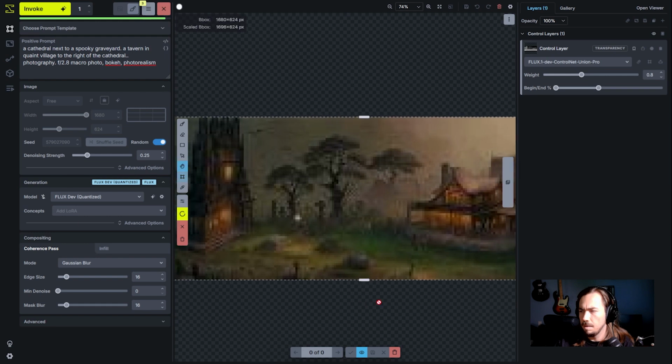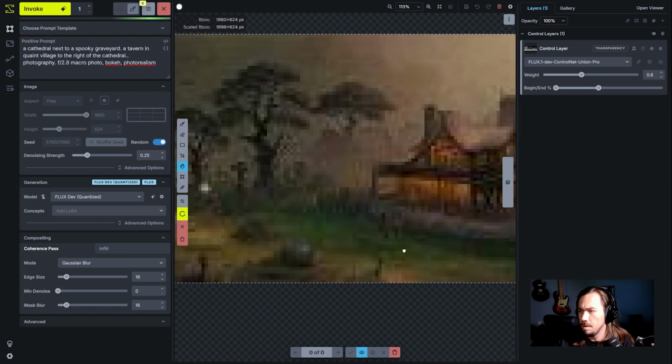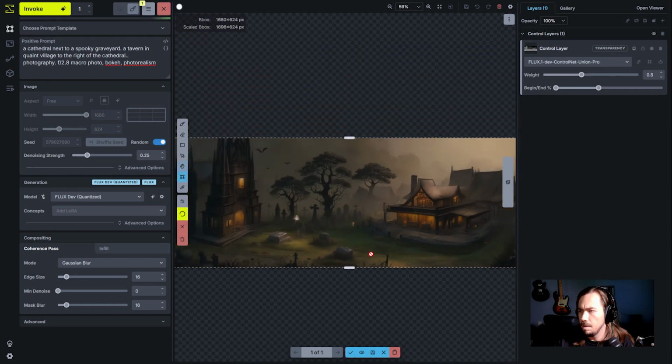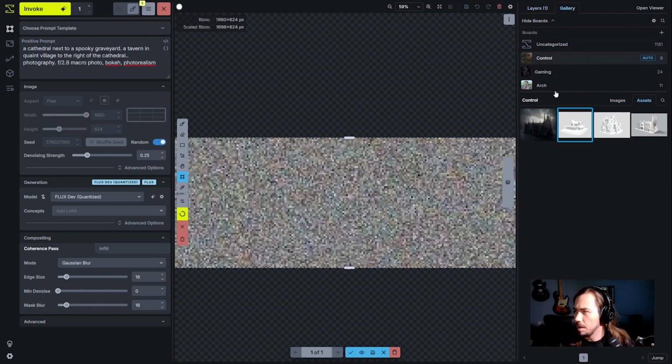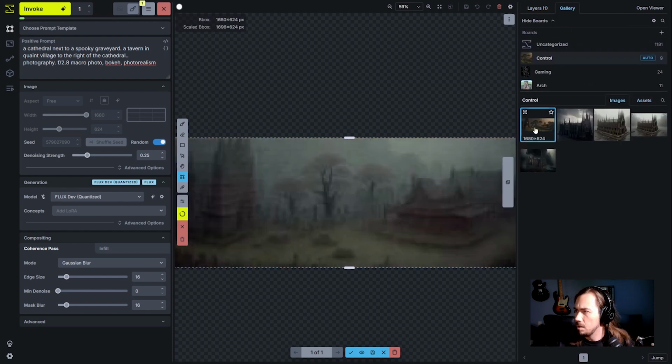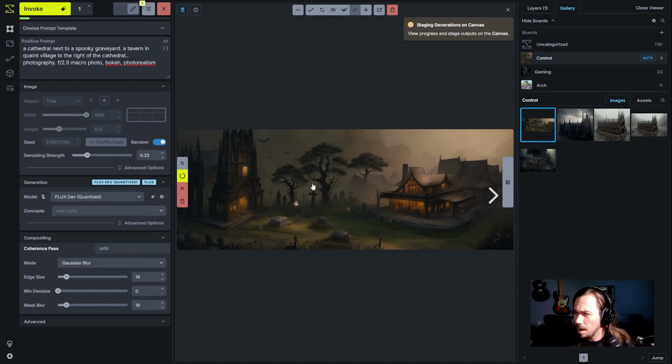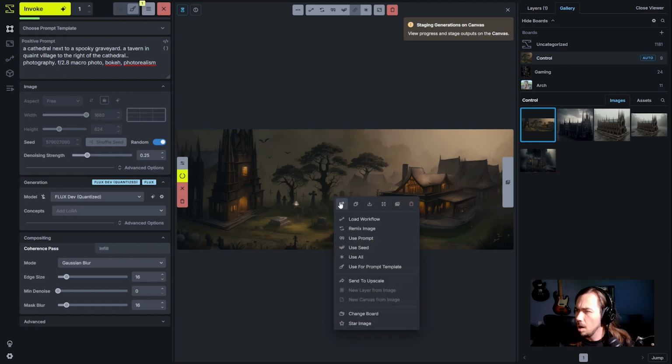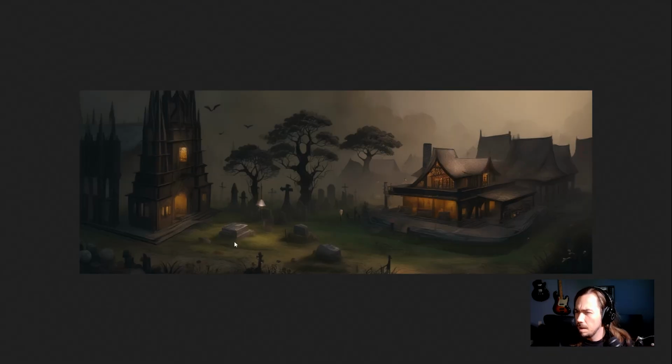It's getting there. Okay, so definitely need some work and details here, but we definitely got a lot of that depth out of it, which is interesting. Let's save that off to the gallery so we can peek at that while it's generating the other one. So we open this up in a new tab.